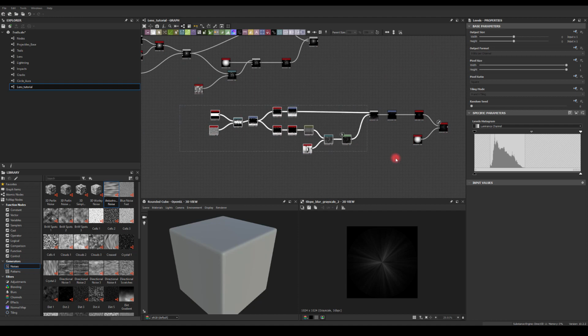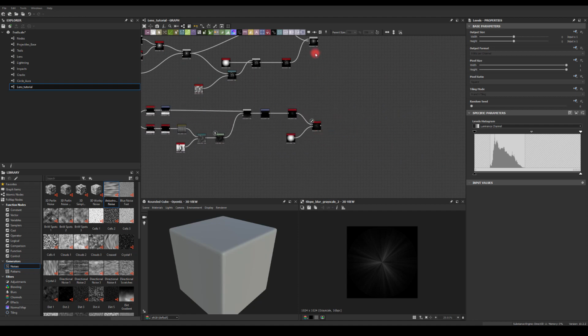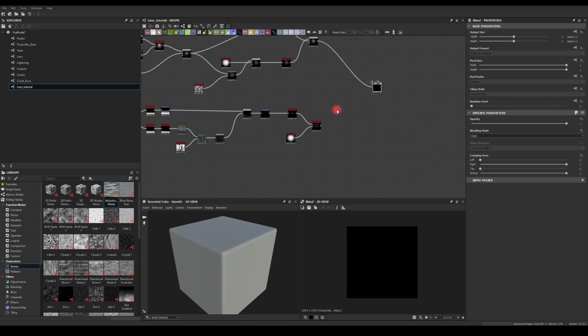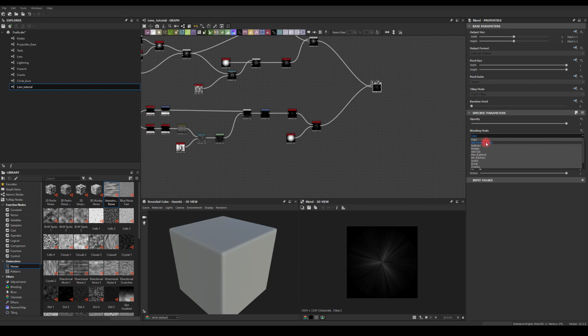Okay, so now let's maybe try to plug it to our main nodes that we've created before. I'm gonna use blend, and I'm gonna add linear. So I've got those details, those rays that I wanted. Now if I play with the opacity, I can decide how much I actually want of those rays to be on a texture.